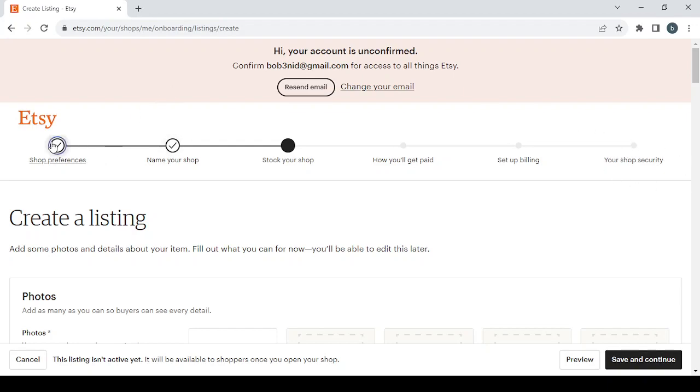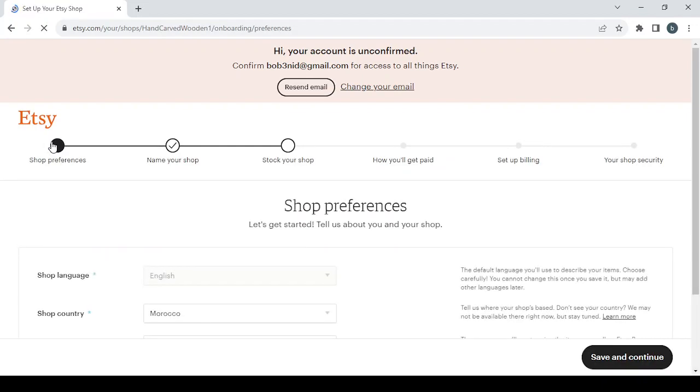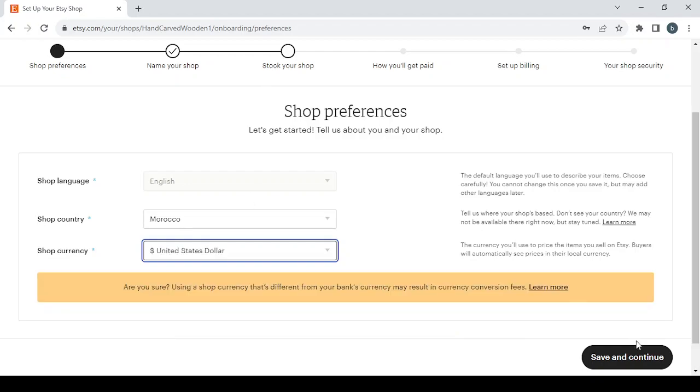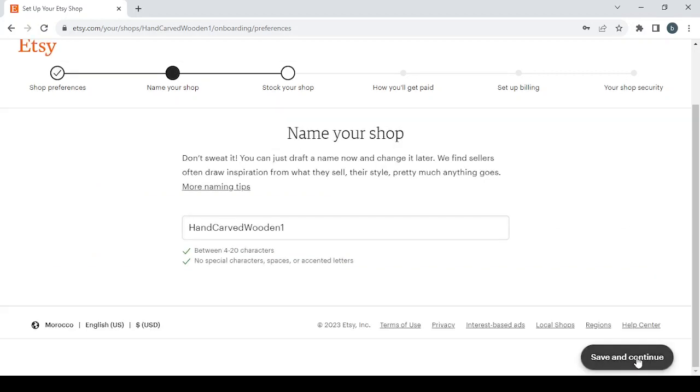So let's start from the first step, which is the shop preferences. So here you choose the shop's language, the shop's country, and the shop's currency. So I'm just going to change the currency from the Moroccan dirham to the United States dollar, then click on save and continue to proceed to the next step.